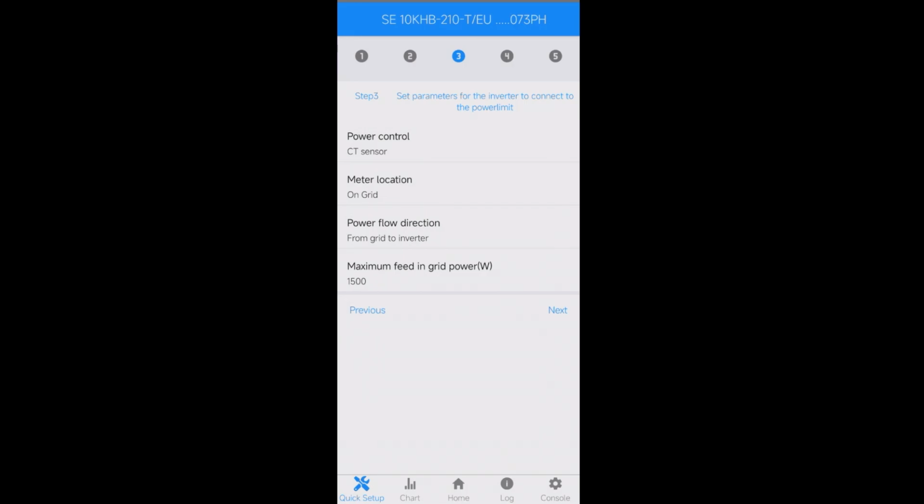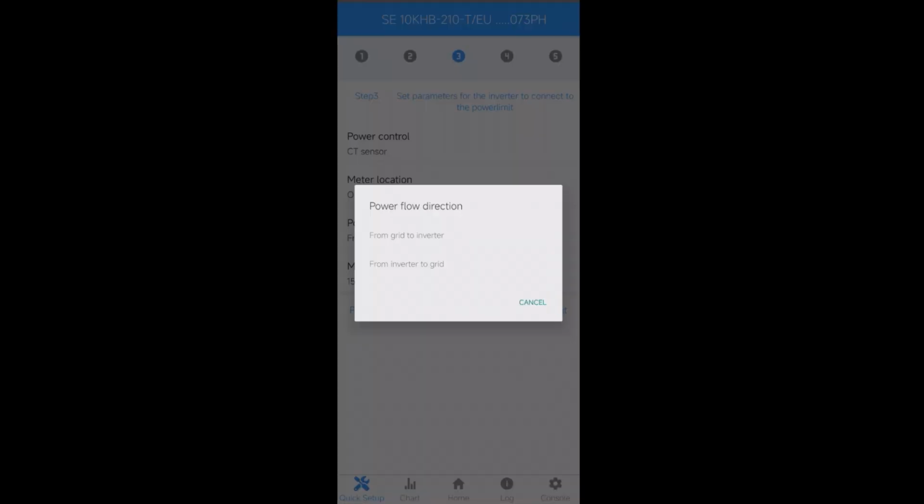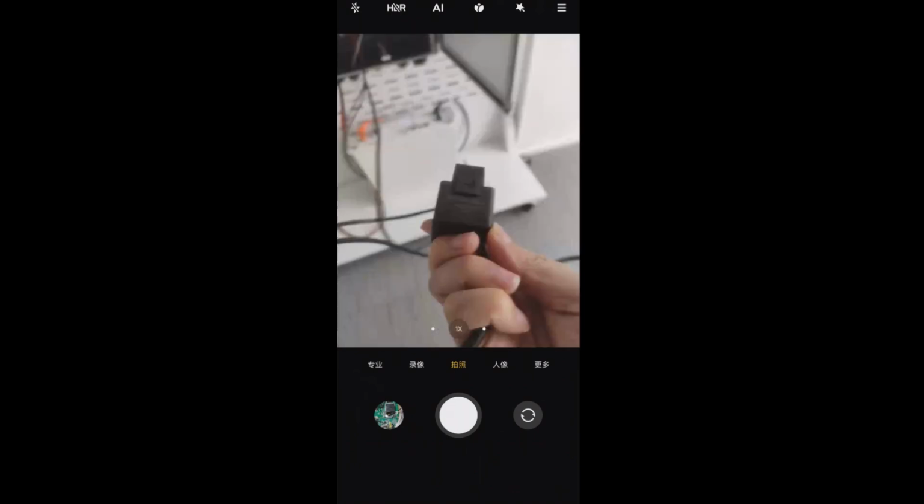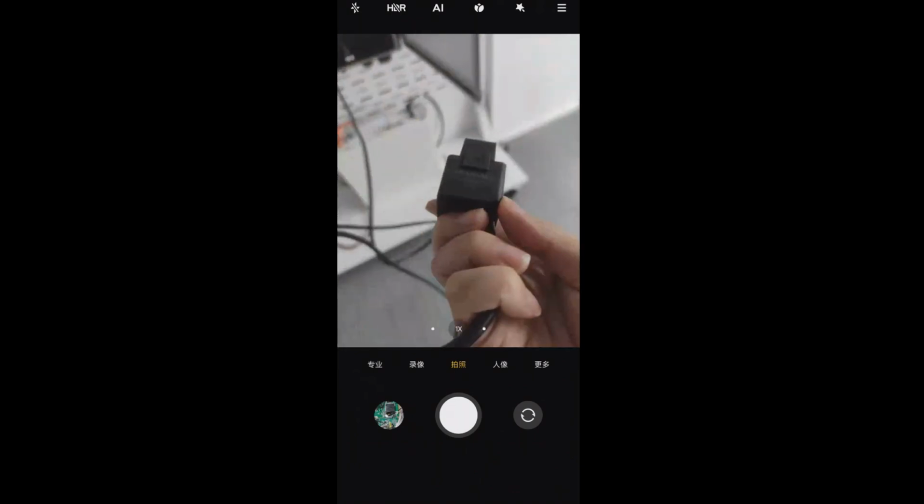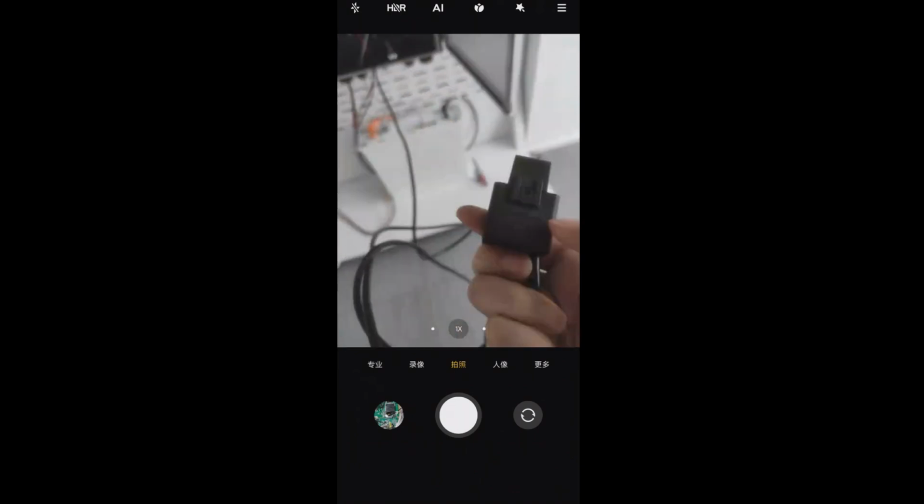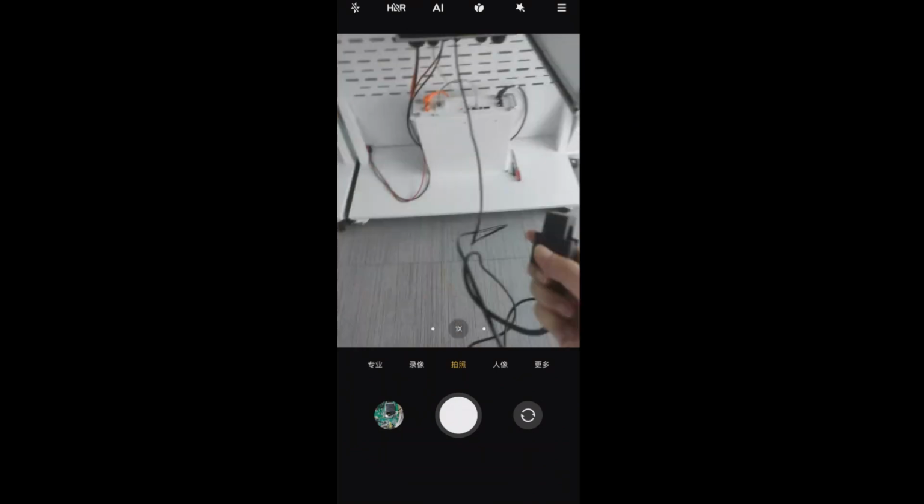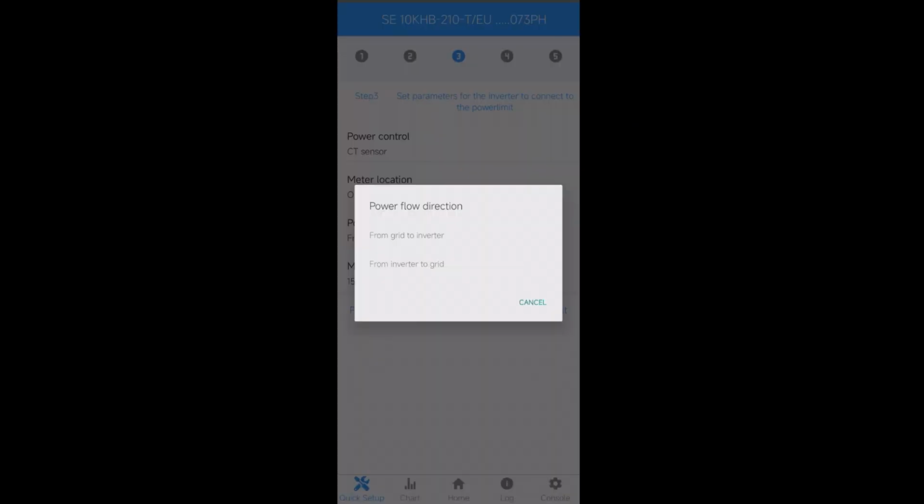And then he needs to select the power flow direction. On the CT sensor, there is a arrow mark here. In this picture maybe it's not very clear, but when you take a CT, you can see it. Power flow is from grid to inverter, or from inverter to grid. So the customer also needs to do the correct setting according to the actual installation.